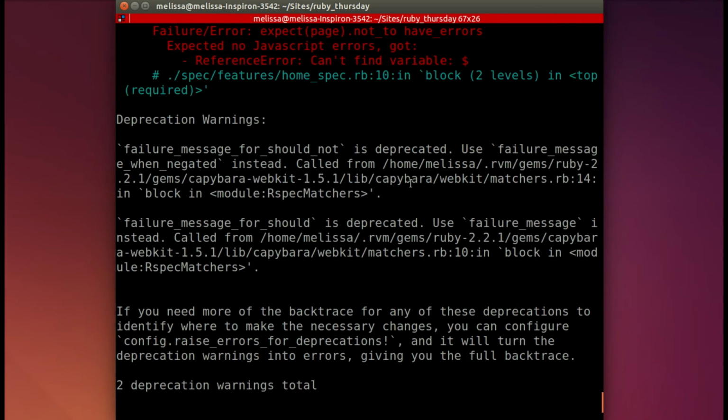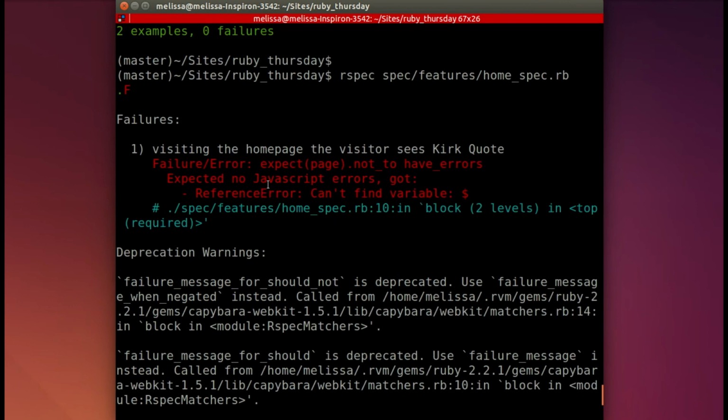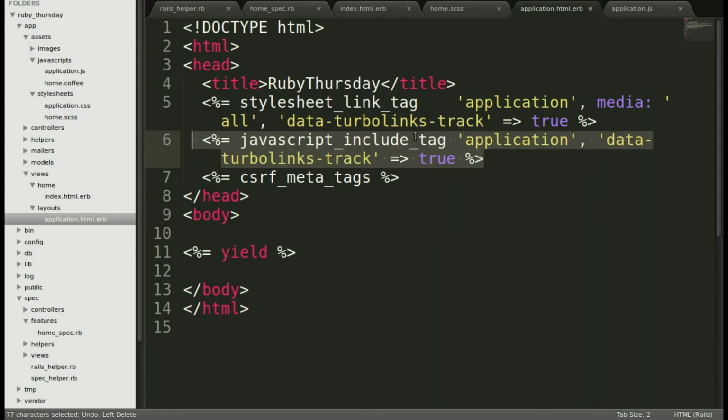So let's scroll up and see what it's saying. It's saying, hey there, JavaScript error. We can't find the variable $, which is for jQuery. So let's put that back. Let's put it back the way it was.